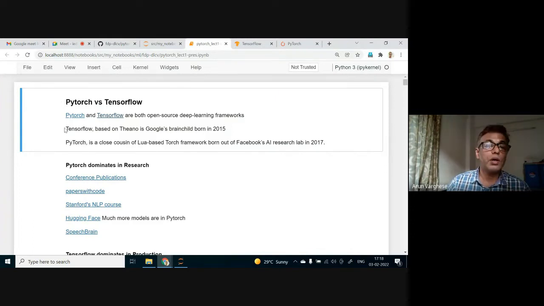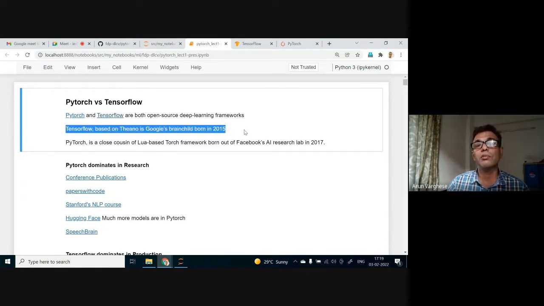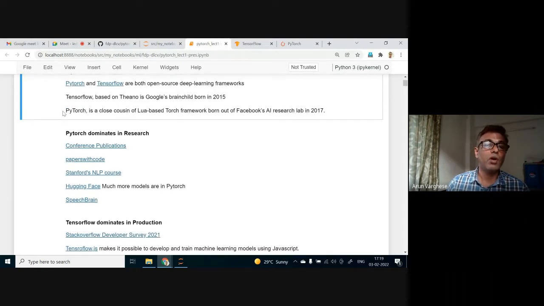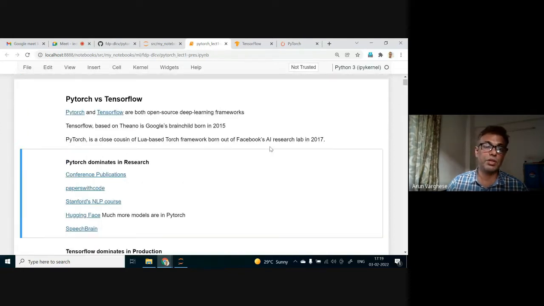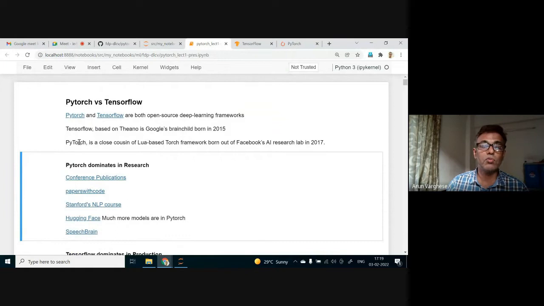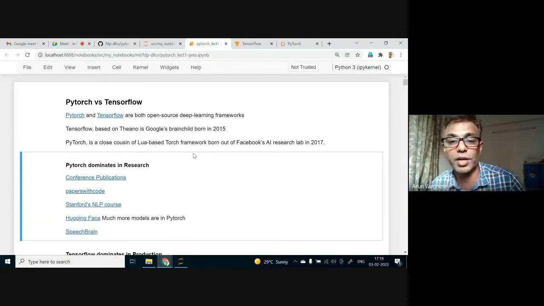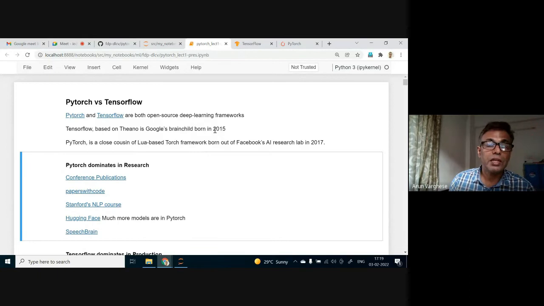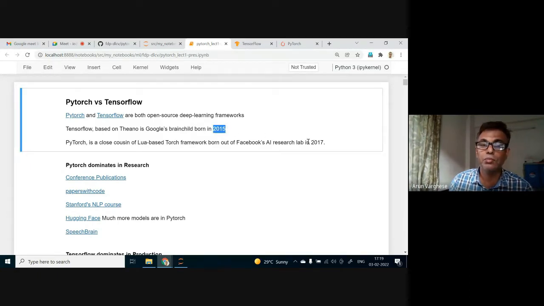Which one to choose? As you might know, TensorFlow, based on Theano, is Google's brainchild, born in 2015. TensorFlow is supported by Google, while PyTorch is a close cousin of the Lua-based Torch framework, born out of Facebook's AI research lab in 2017. So TensorFlow is supported by Google, while PyTorch is sponsored by Facebook. And we see that TensorFlow had a head start of 2 years. It was released in 2015, but PyTorch came 2 years later.